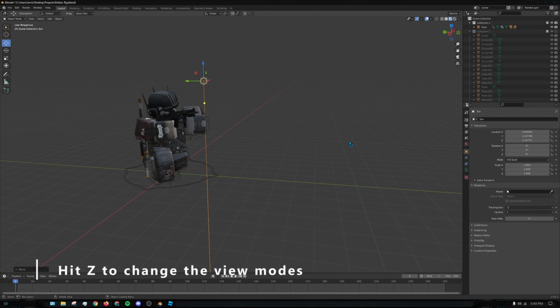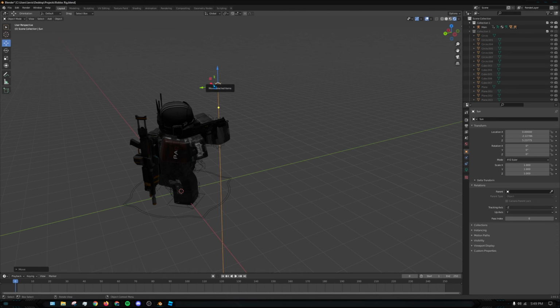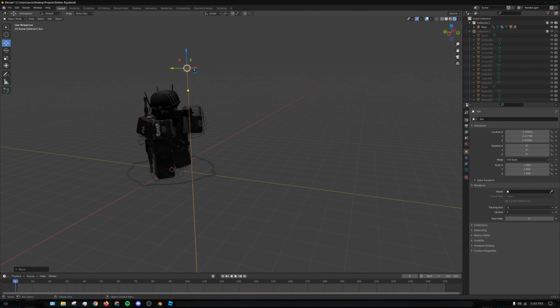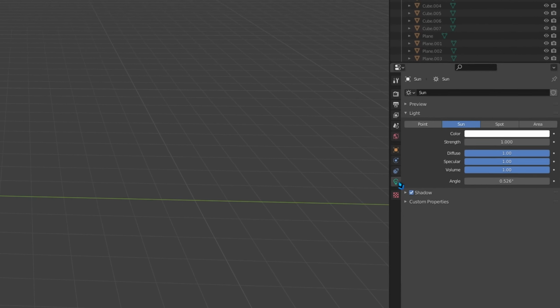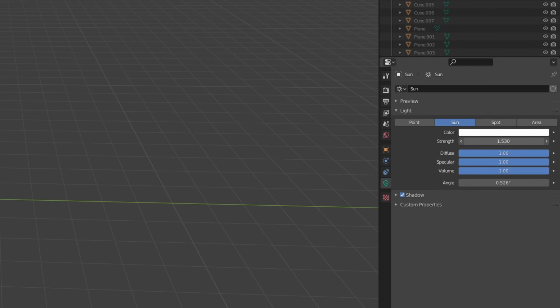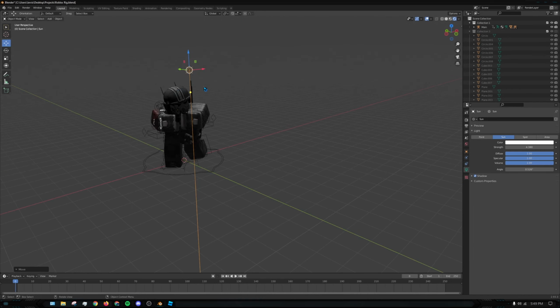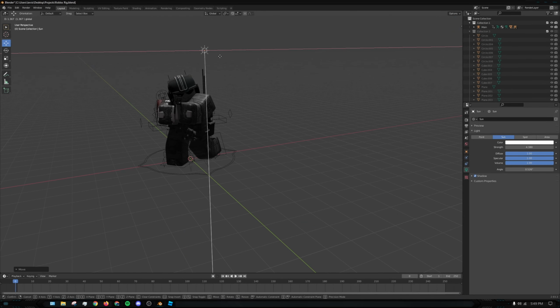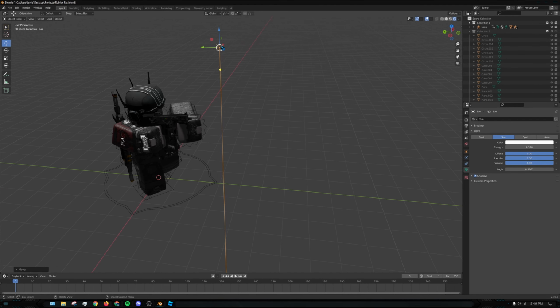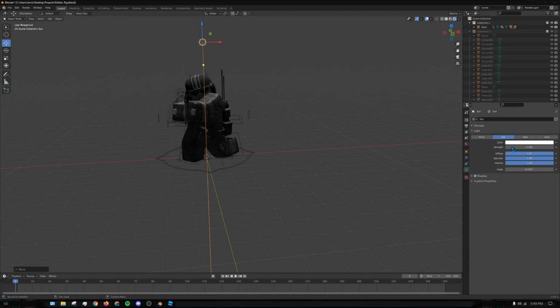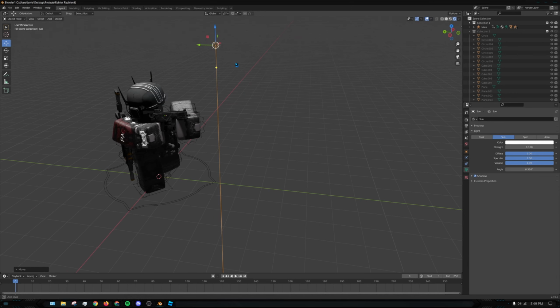And then we're going to do rendered view. Make sure you're on Eevee if you have a low-end computer. Then go to this light bulb, adjust the strength. And you can just click and drag it to slide it up. Just adjust the lighting until you're happy with it.